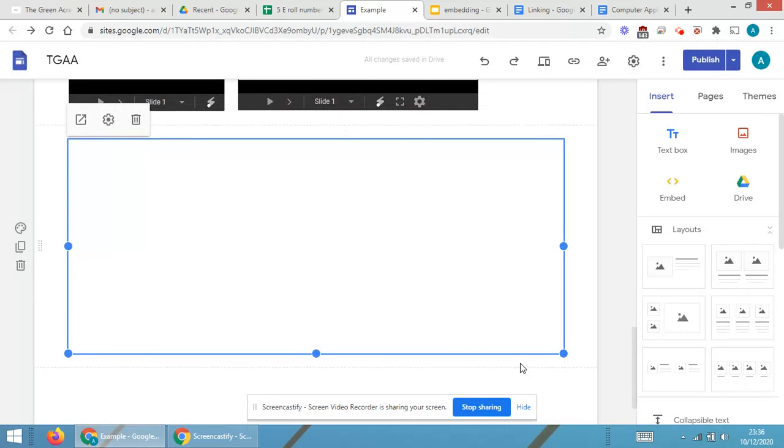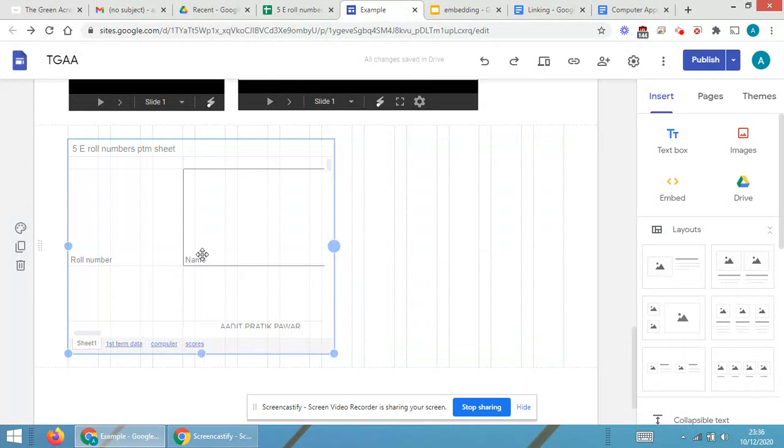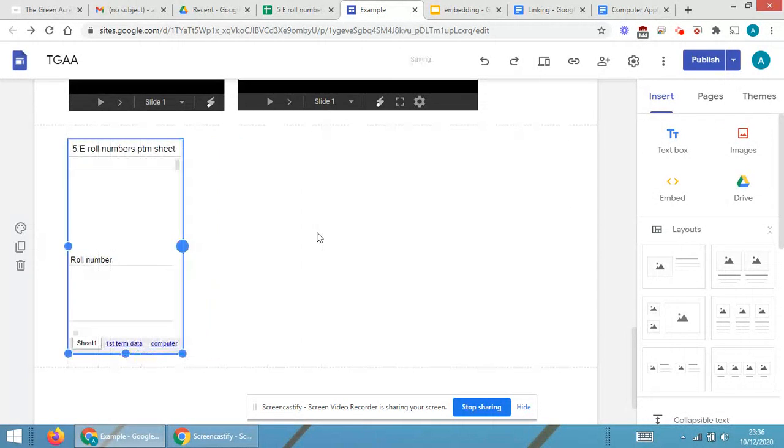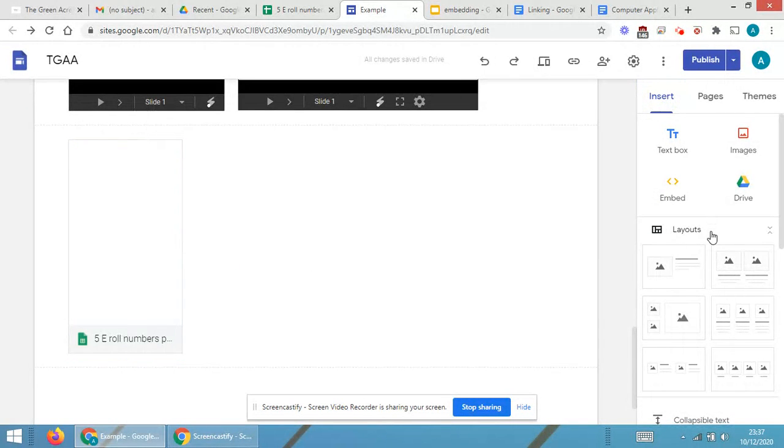So the first method is very simple. Again, as I said earlier also, if you think that it is too big, just reduce the size of the sheet. The second manner, how to do it? The second manner is very simple. Click on the insert button.